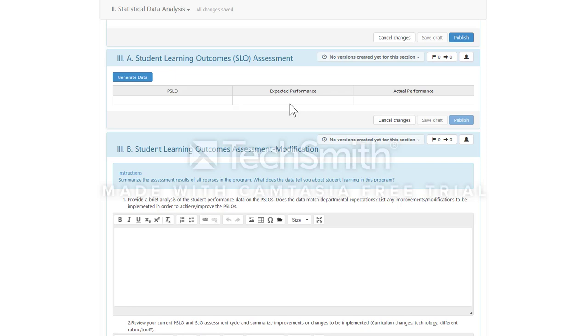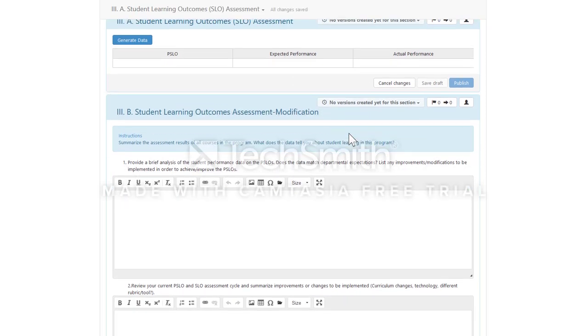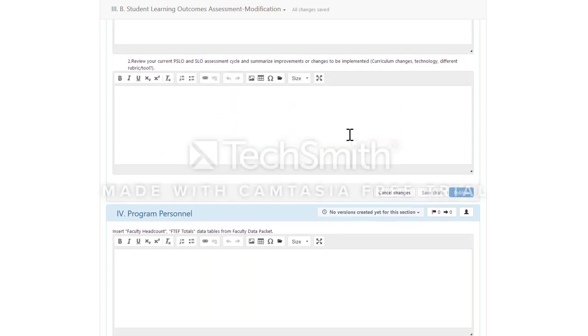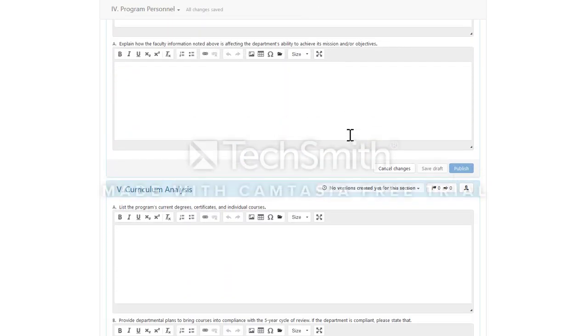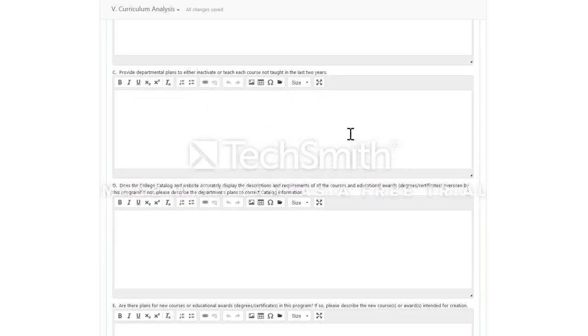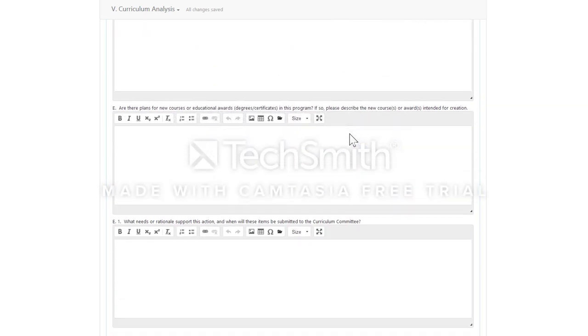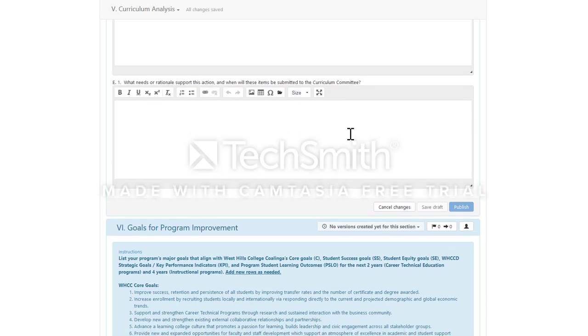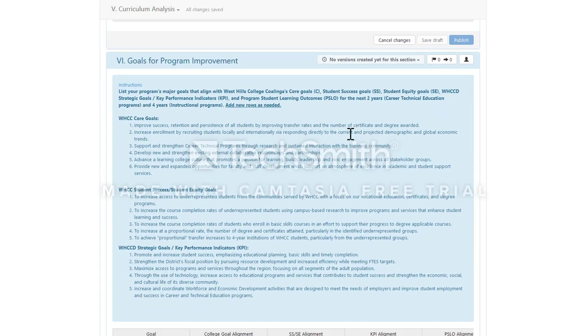Most likely flex day in January, and the actual performance. All right, and your modification. And then you have some tabular data. Let's go down to that. I think we'll be all done. All right, so our goals for improvement right over here.